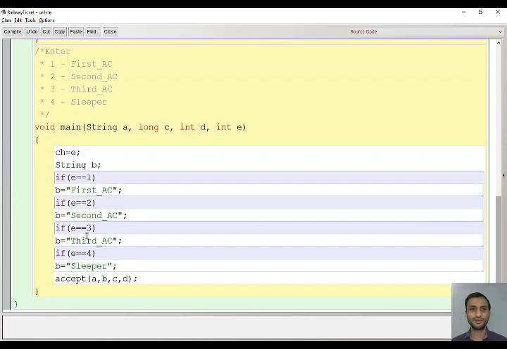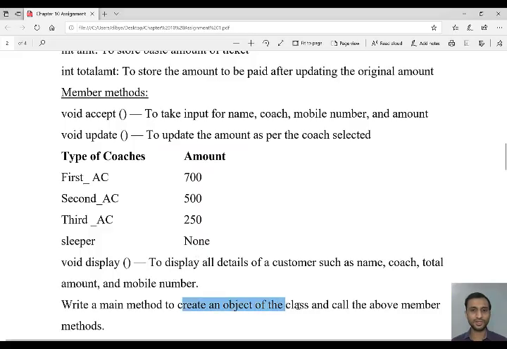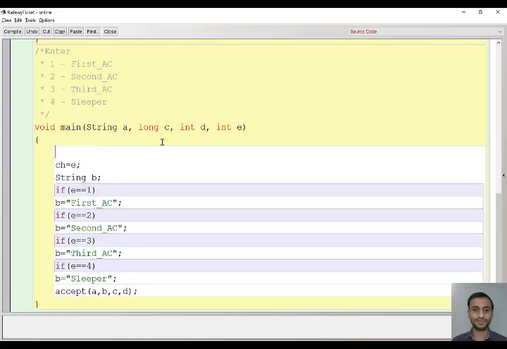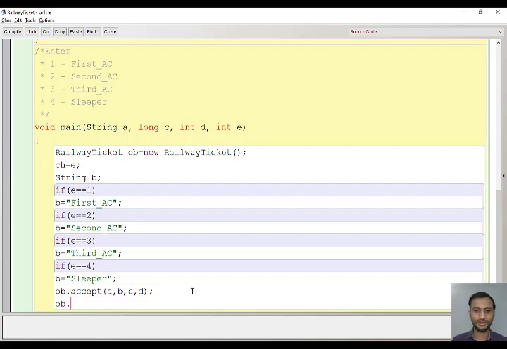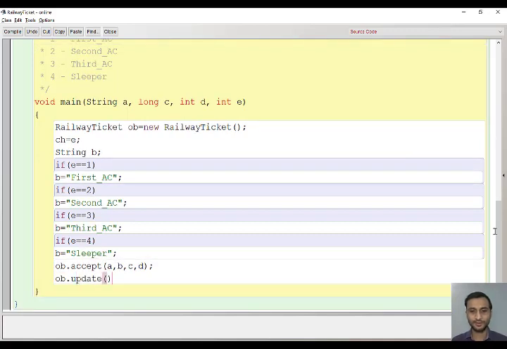Then what is left? You have still not called all the functions, and in the question it has also asked to create an object. So let us first create the object. So that is class name, that is railway ticket, object name equal to new class name. Done. And now we'll not call assets directly because the object is being created. So we'll write object dot function name, then again we'll call object dot the function update, and then finally we'll call display. And now our program is over.